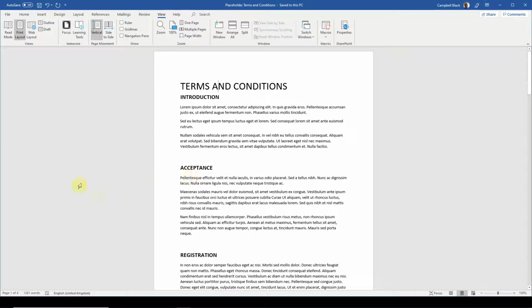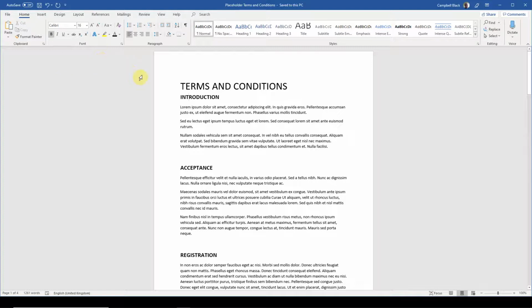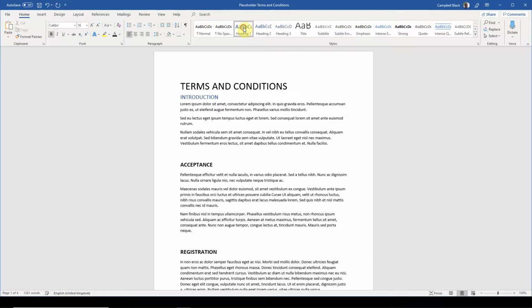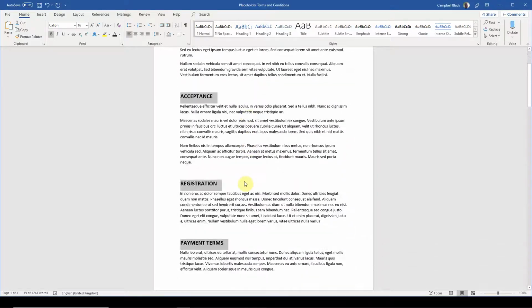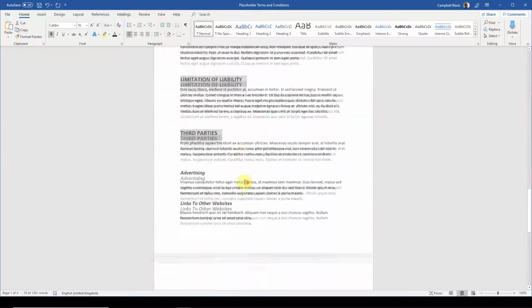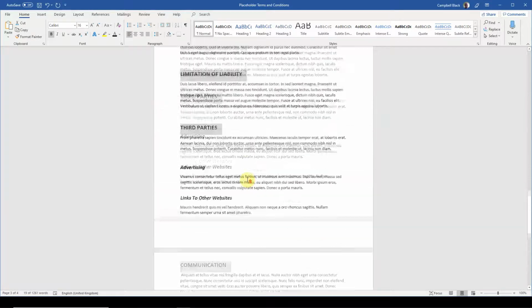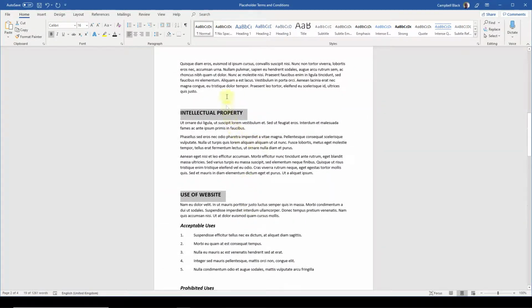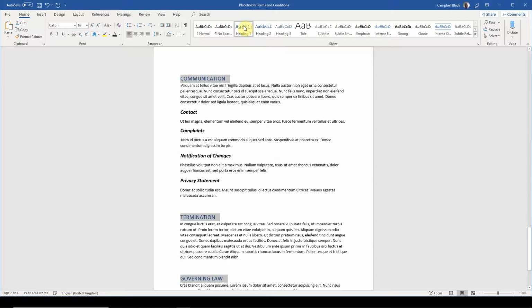Now it would be easy enough just to go through each one and change it, like this one is the first heading, and we could change it to heading 1. However, there's a quicker way to do it. If we select the second heading and then do this, select text with similar formatting, and you'll see that all the rest of the headings have been selected. So all we need to do is click on heading 1 and they've all been changed.